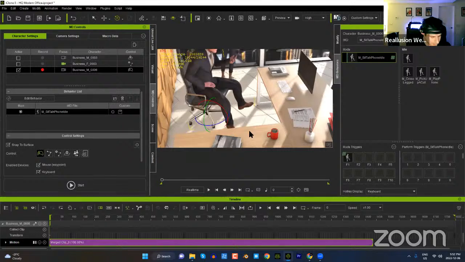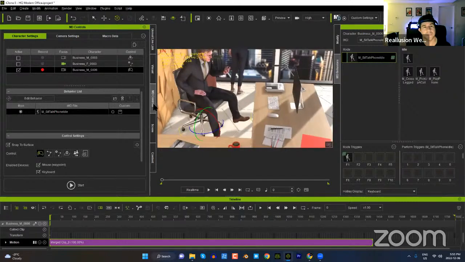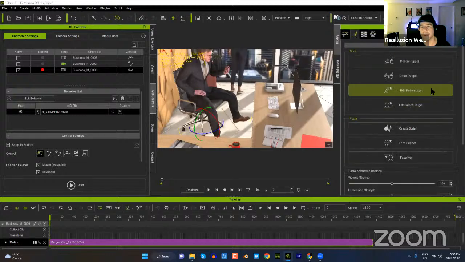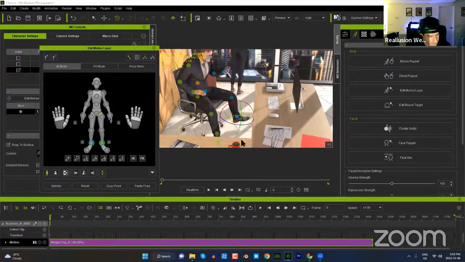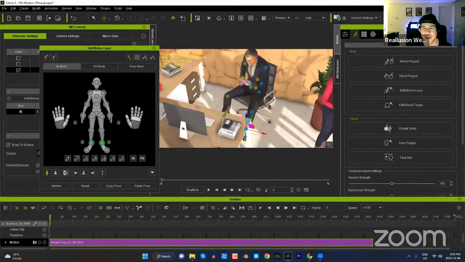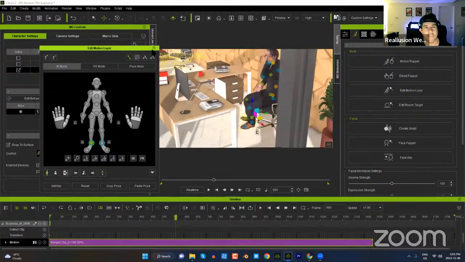To edit it afterwards, you can use the edit motion layer tool. So let's go to modify over here, select our character, edit motion layer, and bring the feet down. There you go. At frame one. So it doesn't look like he's a toddler in his business chair. Take his other heel and bring it down. Okay. And then position it better. Anyways, that's how you can modify it afterwards.